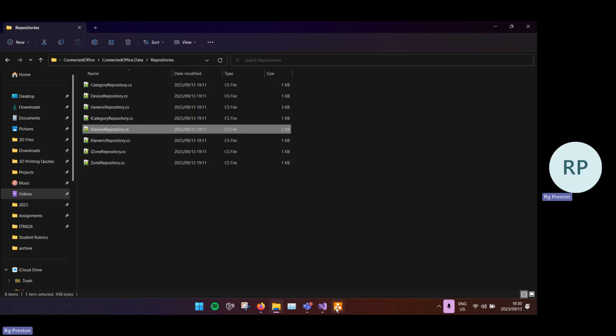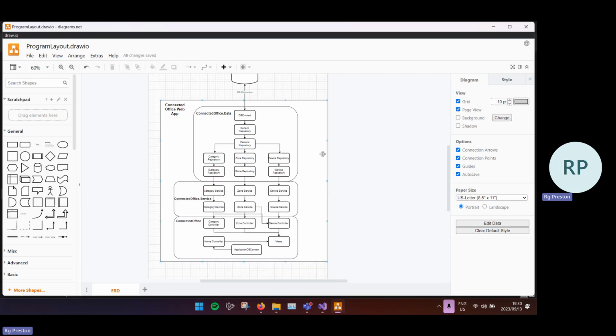So as can be seen in this picture, we have one solution with 3 projects within it. The first project is our data project, where all our low-level code is. Then we have our service project, and finally our upper-level project where we have our visual code and our controllers.